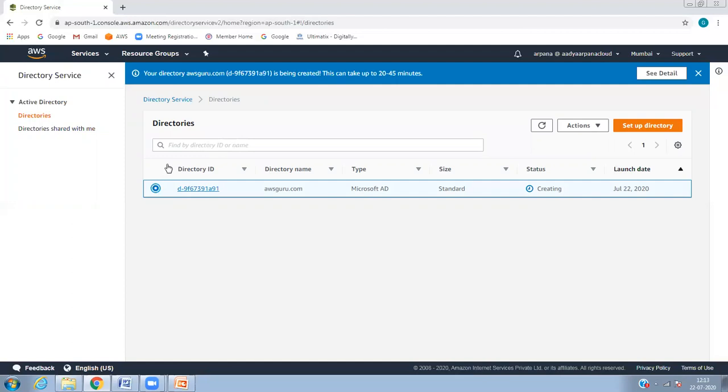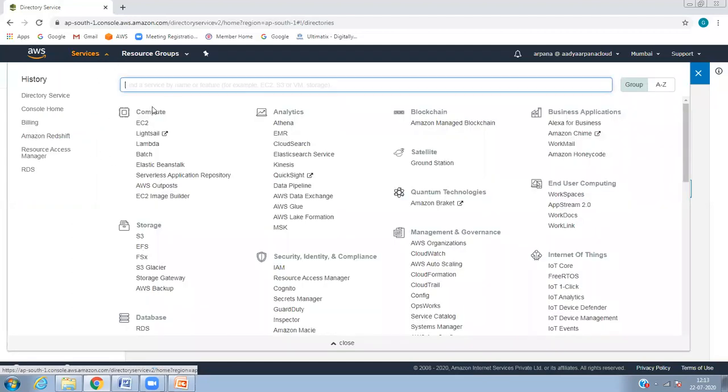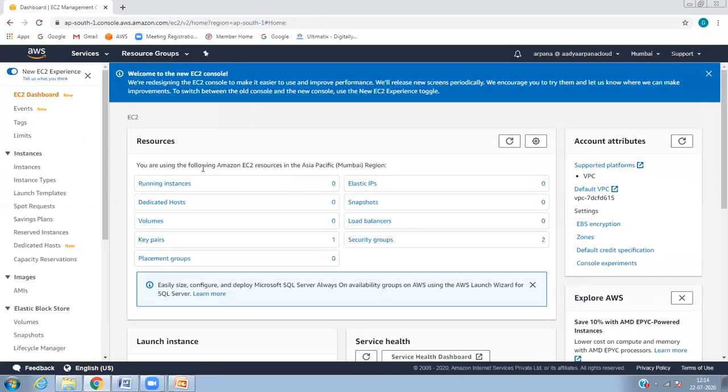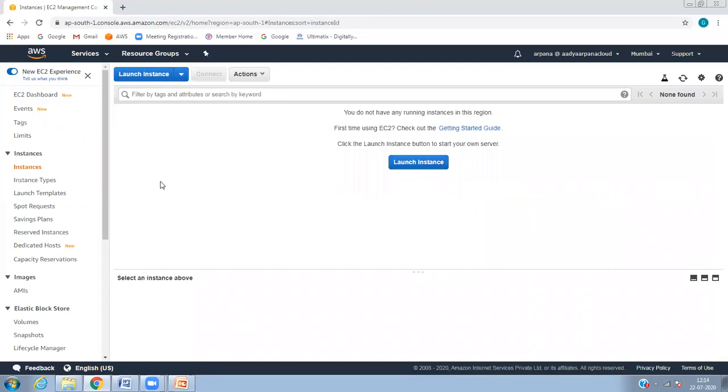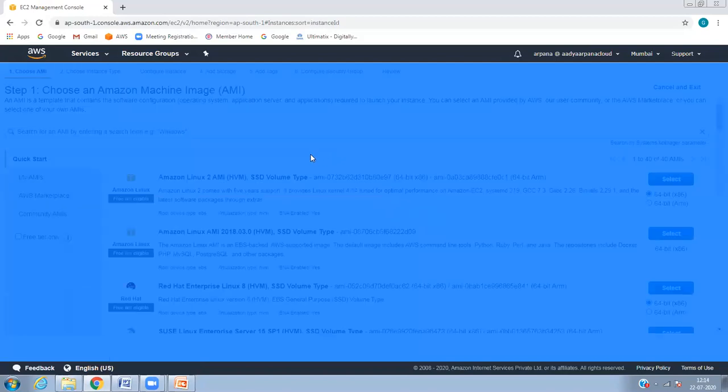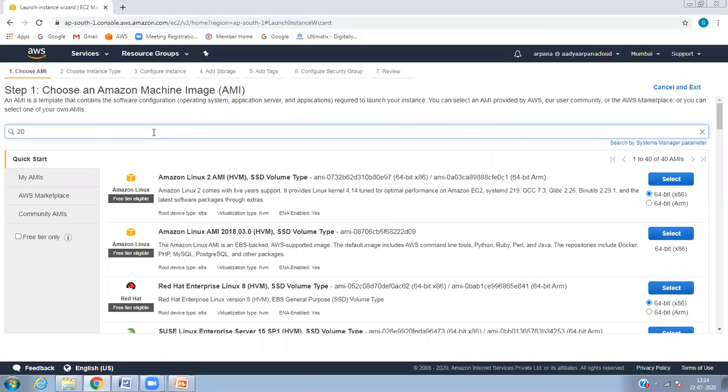Okay, meantime what we can do is, let's create EC2 instances. Basically, I'm going to create multiple servers, because one I have to maintain as AD managed, where you have to tag your domain. Okay, so first thing is I will launch an instance, so that you can call it 2012. Okay, so let's talk about Windows.